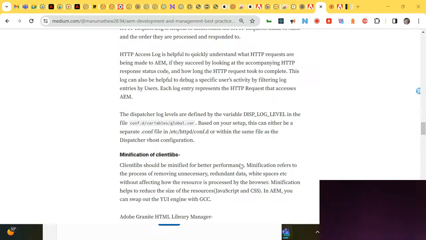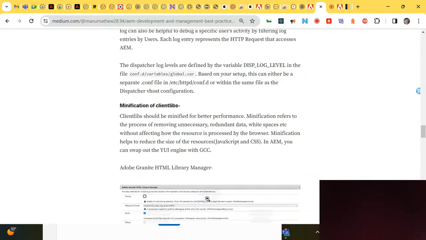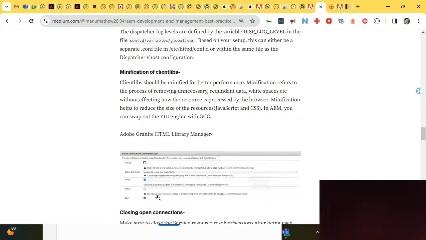You know that minification in the HTML library manager, if you run it in production mode, is enabled by default and it will minify. We have multiple processors which will do the minification. YUI is the default engine which will do the minification. If you want to replace YUI with GCC, we can do that in the HTML library manager. In the processor, we can mention the corresponding GCC Granite processor in the system console.